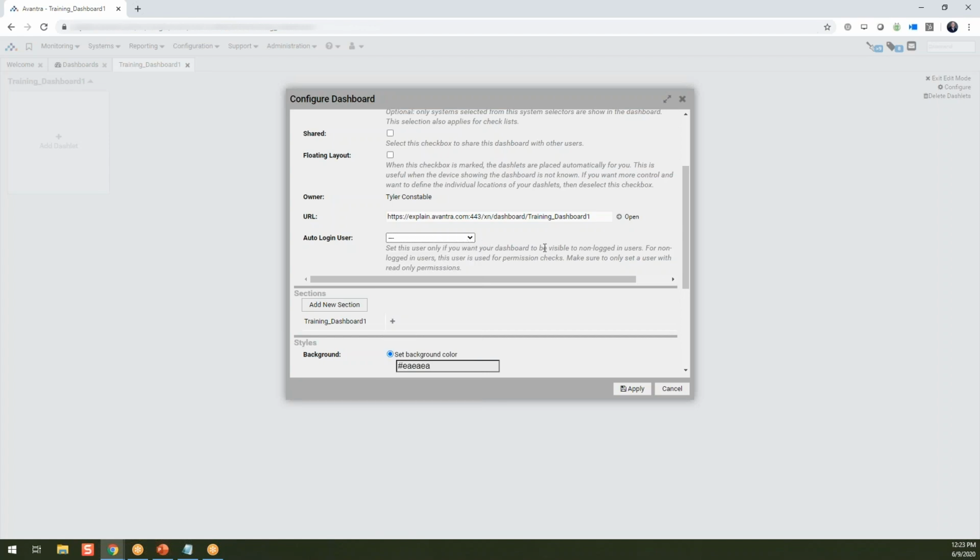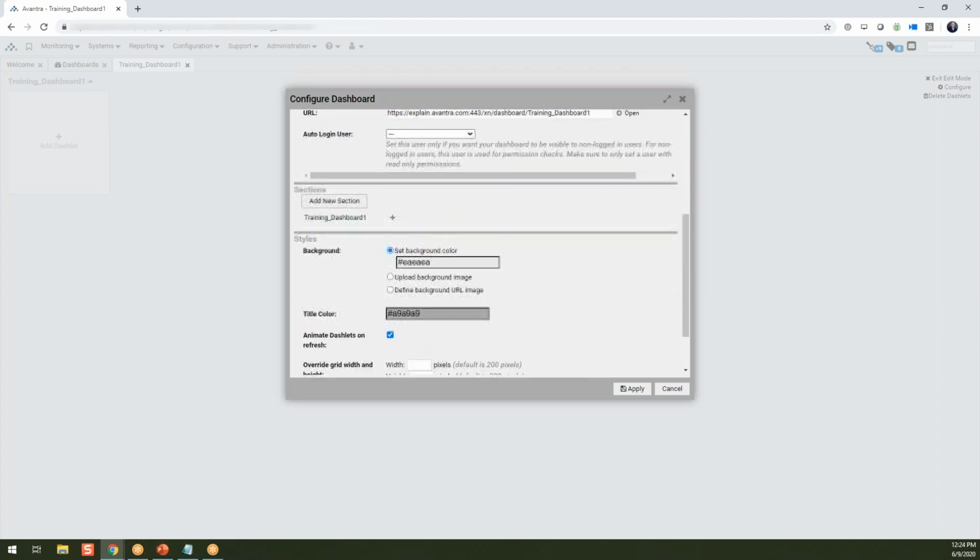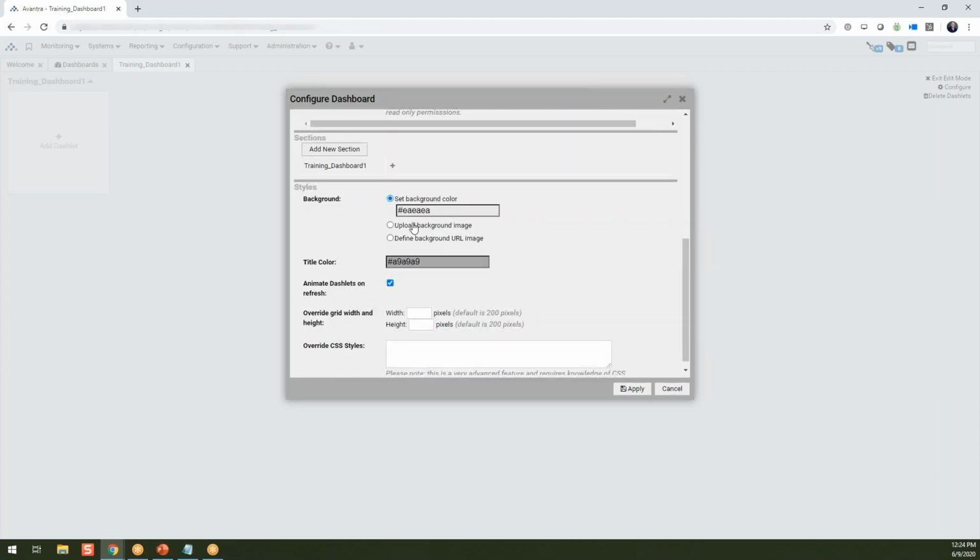So in this case, we'll just keep it open, meaning that when they click this link, they're going to have to log in here as well. Then down here, we've got some different color schemes. You can upload an image to the background, and so on and so forth. You can change the height and width of the dashlets.